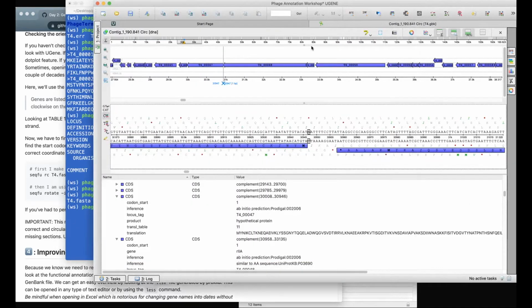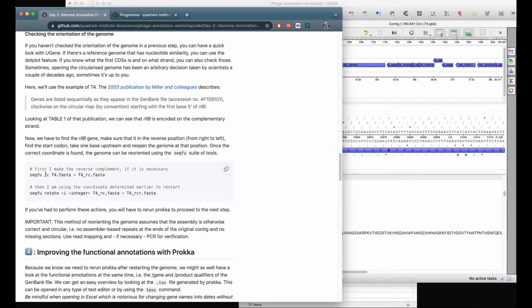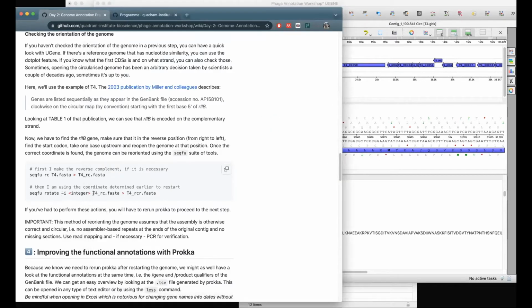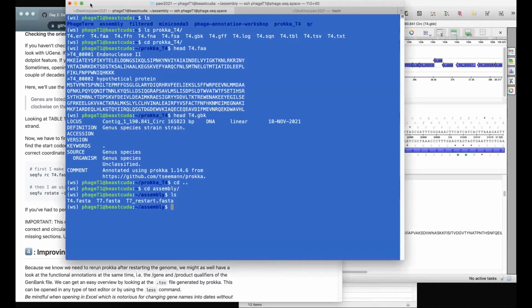From Eugene, we can see that we wanted R2B to be in the reverse direction, so we don't have to do a reverse complement. What we've written here, the reverse complement is not necessary. So we can do the sec_foo rotate -i, and then here we can use 30,947 for the T4 Fasta and make it into a T4 restart Fasta, for example.